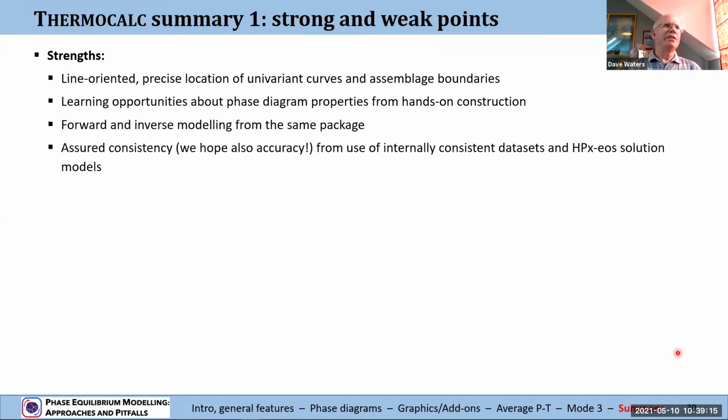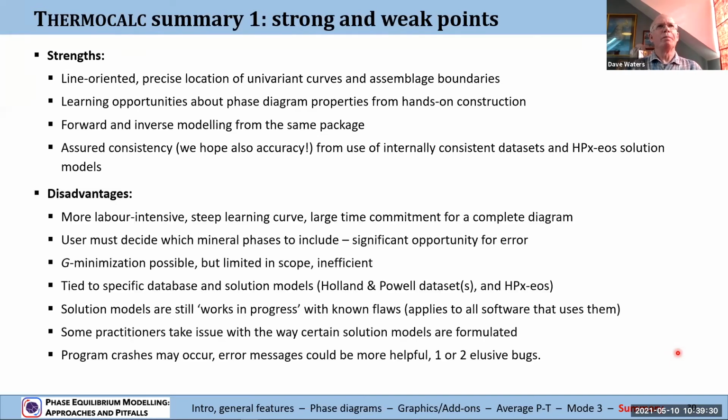Although this puts constraints on you, in terms of the data sets and the solution models, it at least assures that you're going to be using models that are consistent with each other, and we hope they're also going to give you some accurate results.